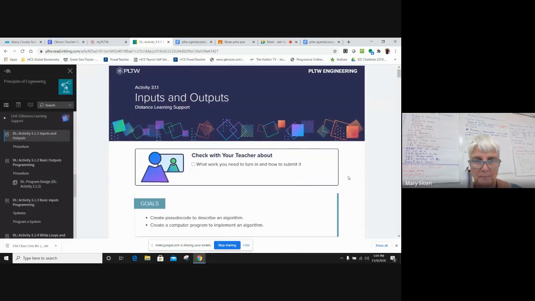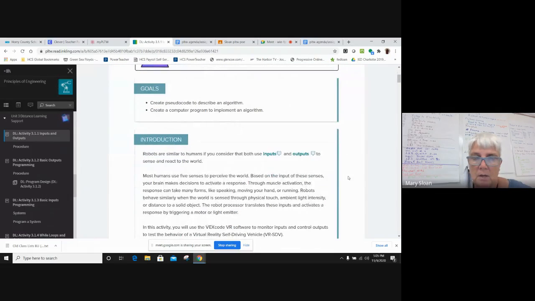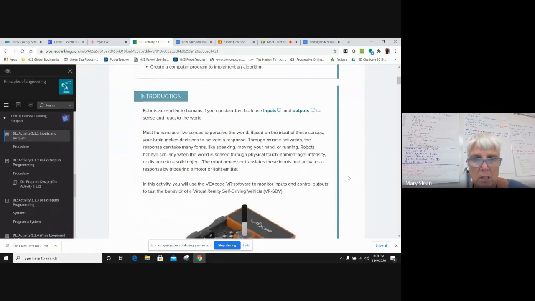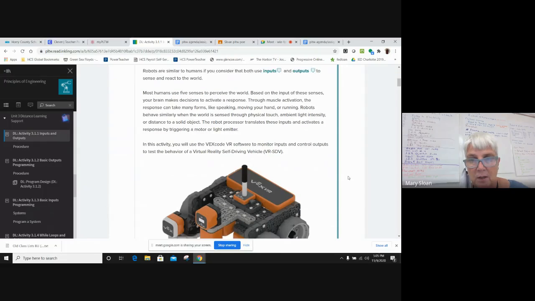So what it says here is that robots are similar to humans if you consider both input and output to sensing of the world. In this activity, you will use the VEX VR software to monitor inputs and control outputs to test the behavior of a virtual reality safe driving vehicle.